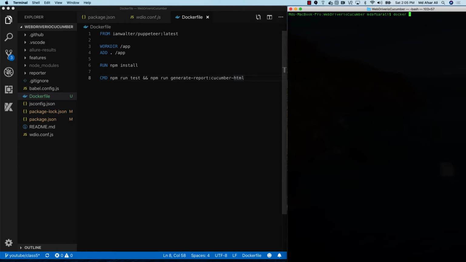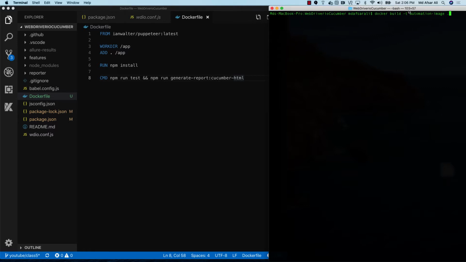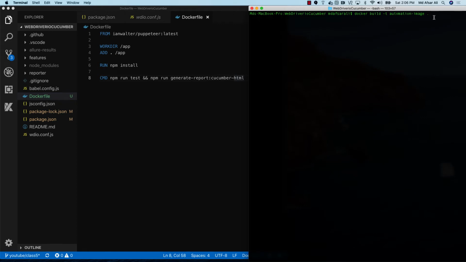I have already installed Docker on my machine, so that's why I'm able to run the docker build command over here. Okay, so docker build, minus t is tag, WebDriver, or maybe I can say some name. You can say automation image. All right, and after that you need to type space then dot. So this is the tag name, the name that you want to provide, then dot. All right, so let's see whether it is running or not.